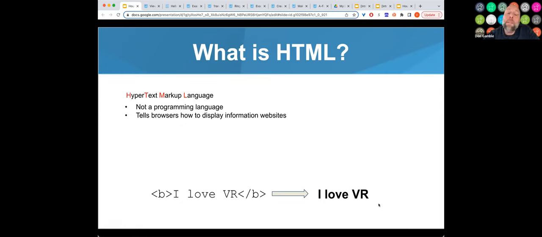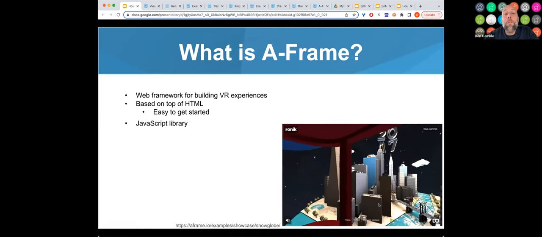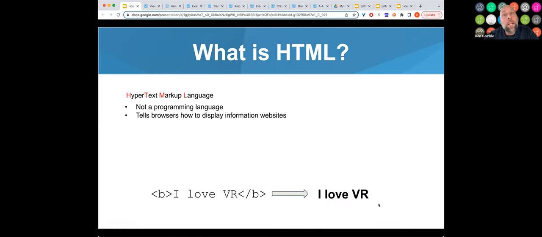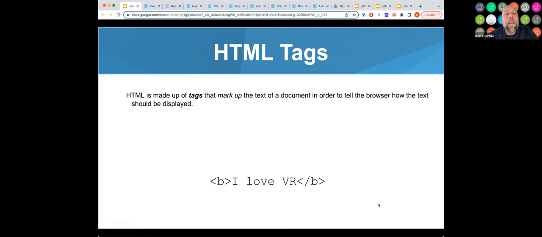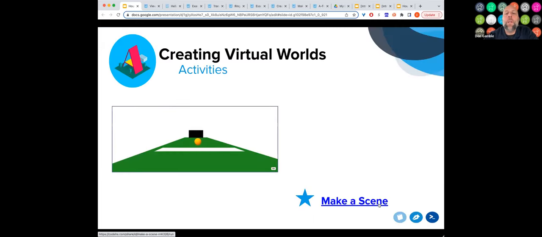And we have a web design course that you can take that will teach you about those things if you're really interested in learning to use HTML. Like I said, HTML is made up of tags that take text or images or animations or VR, in the case of A-Frame, and tell the web browser, hey, this is how I want this to look and how it should be displayed. There's the opening and closing tags, like I said. And that's a general overview of how HTML works. So what we're gonna do now is take a look at creating virtual worlds.